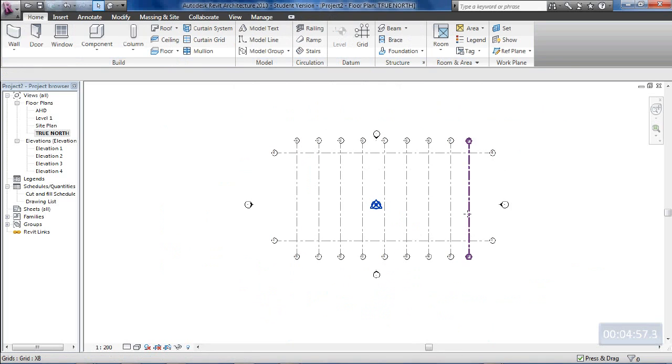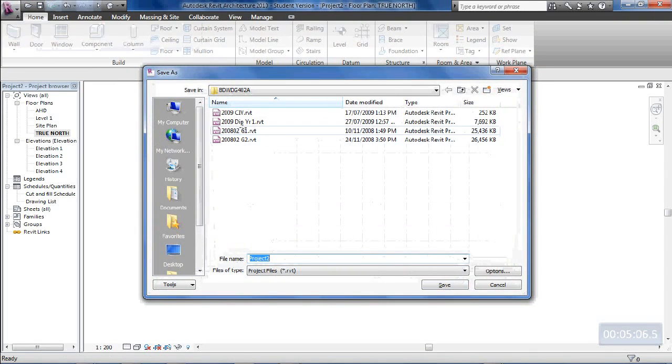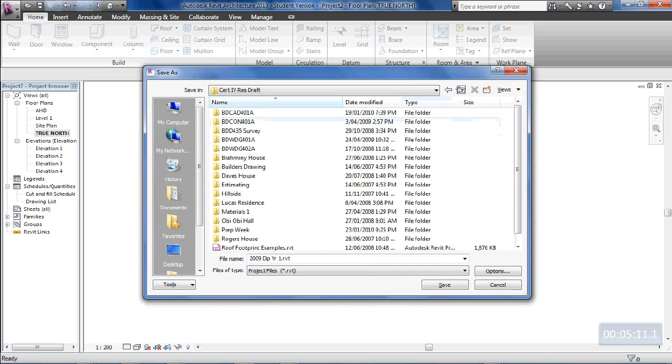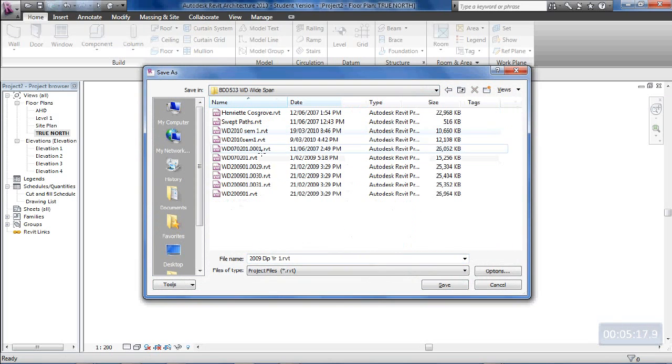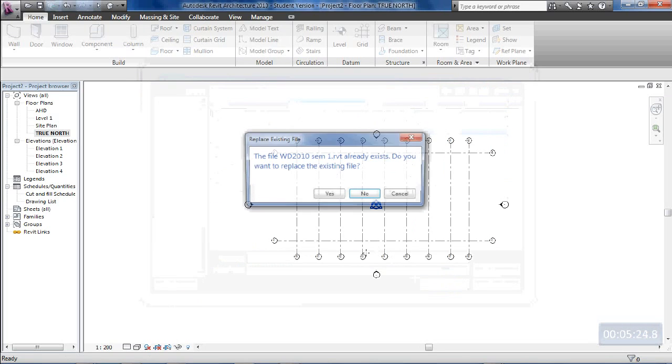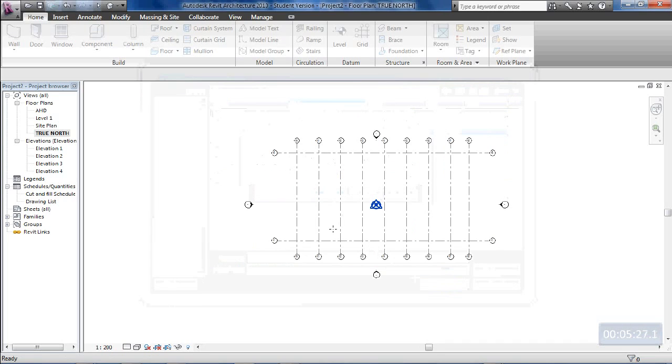Now, time to do a bit of a save. When you do a save, just give this a logical file name. I'm just going to call mine, let's get back up in the right folder. Okay, so we've got a saved copy of that Revit file now. The grids are in the right locations.